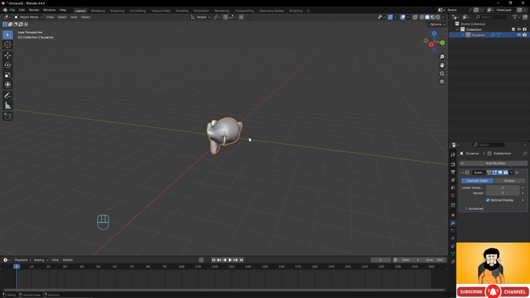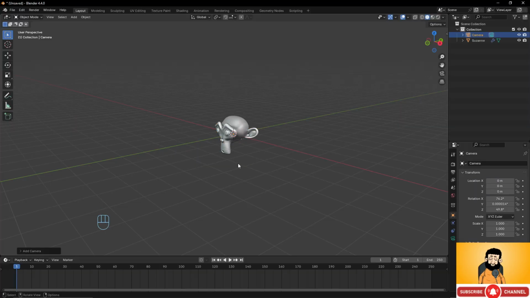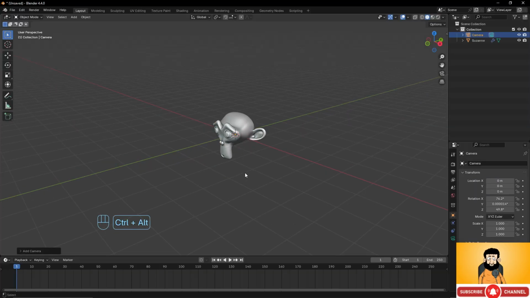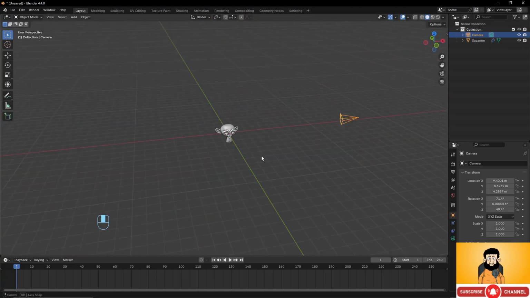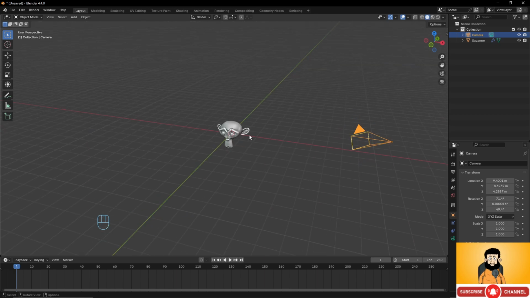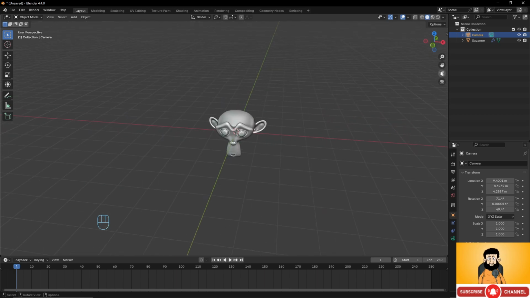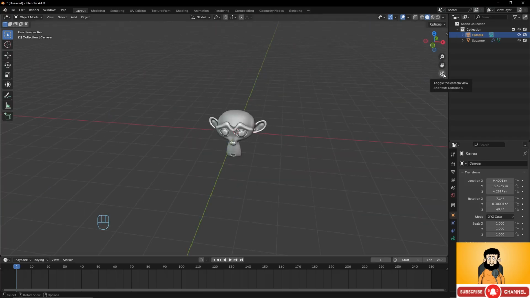If you have a camera here, I will add a camera and make a shortcut like this to have the right angle. So I have the camera here. If you have a camera in your 3D view, you can use the camera view like that. The camera view is 0 on the numpad, okay?